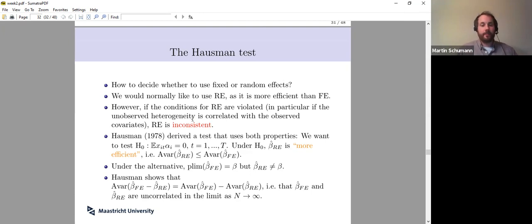Now, Hausman derived a test that is often interpreted as a test of this thing here: there's uncorrelatedness between the x_it and the alpha_i for all t. And if this is true, then the random effects estimator is more efficient, meaning that its asymptotic variance is, according to the Löwner ordering, smaller than the fixed effects variance. But under the alternative, the two estimators diverge. So only this one here is consistent and this one here is inconsistent.